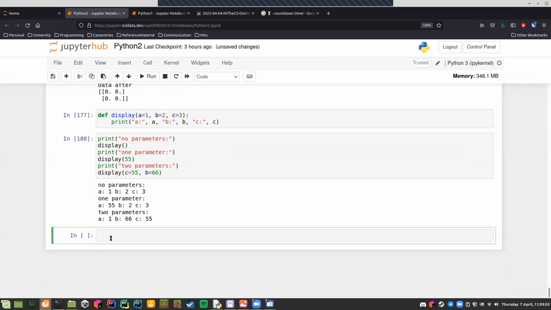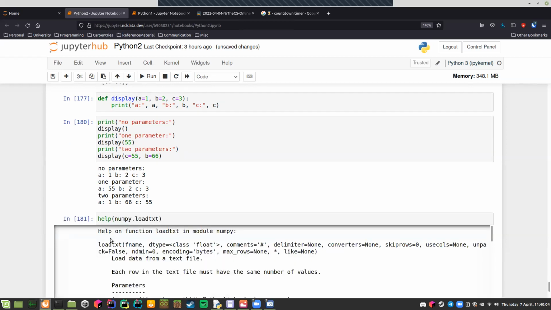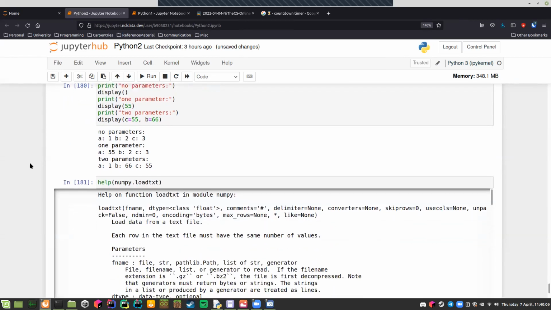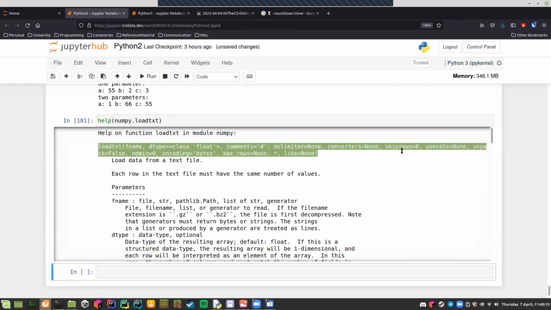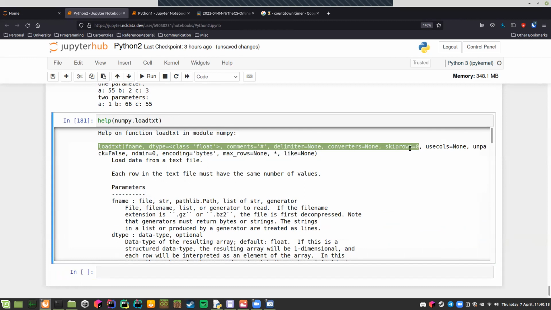So if we look again at help numpy loadtxt, then I actually mistakenly looked in the wrong place. But if you look at the first two lines here, this line here is what we call the function signature. This tells us what the function is expecting, and it also tells us the default values. So we can see that by default, the delimiter is actually None, which in Python means nothing. We have nothing here.